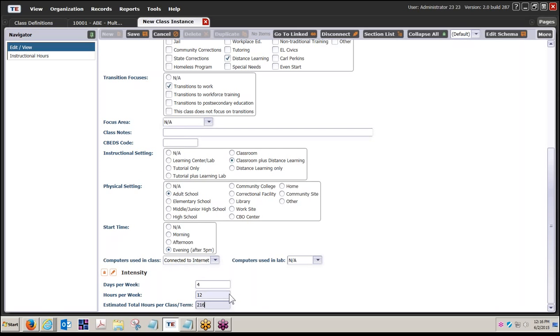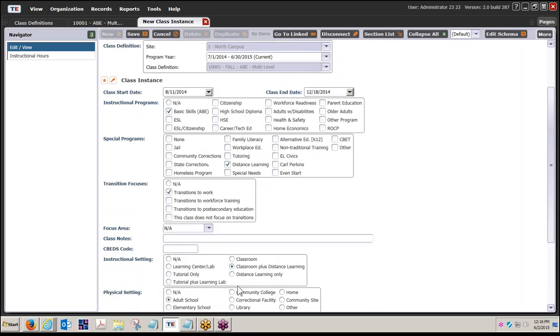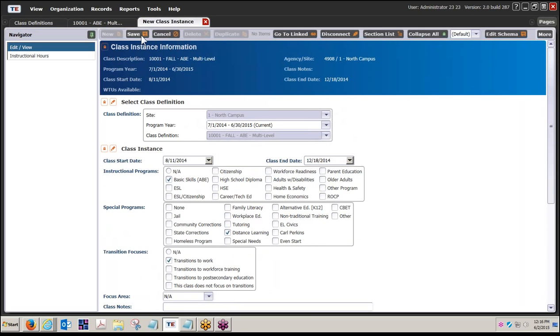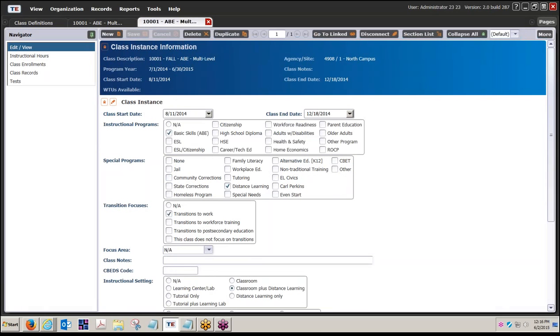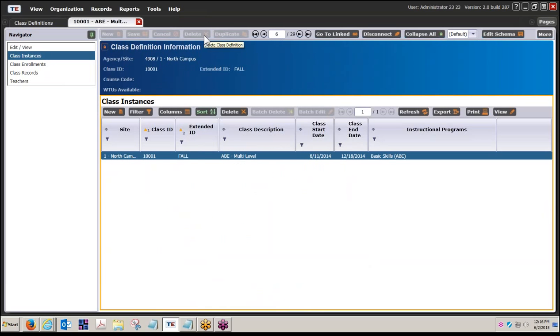Okay. After entering detailed information about the class instance, from the toolbar at the very top, we will click Save. Now to close a new class instance tab, click the red X box and return to the personnel record. The new class instance record is now listed at right of the class definition information record.